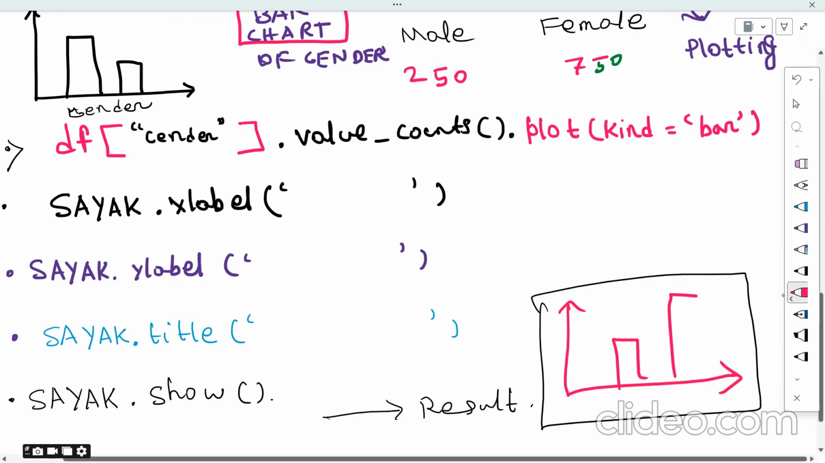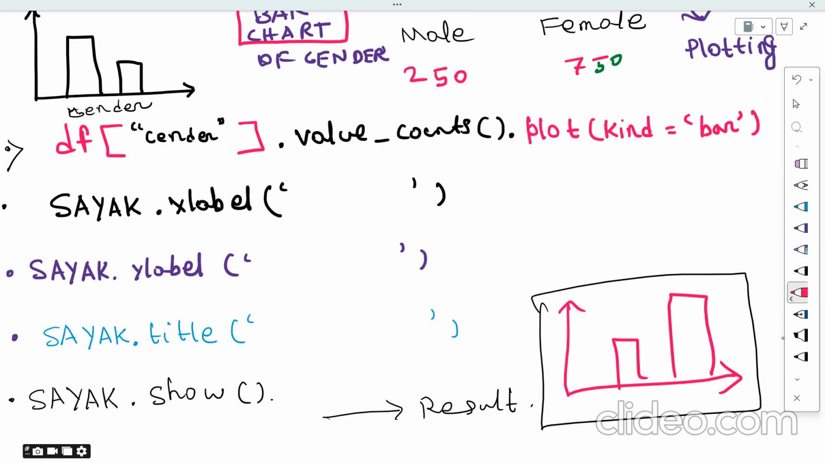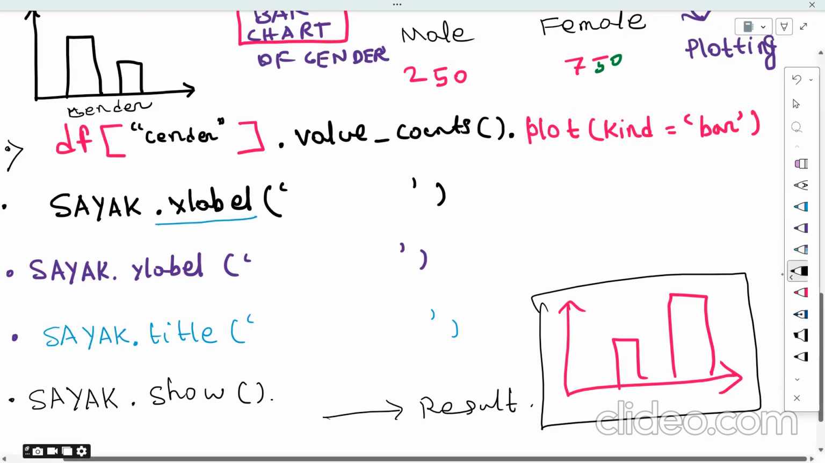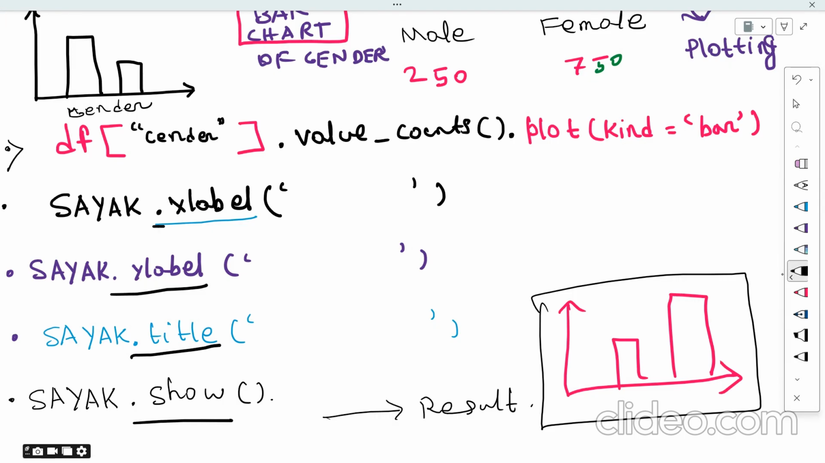One male, one female category, and all the x-axis, y-axis will be shown. So what tools or parameters do we have within the Matplotlib library? We have a tool called dot xlabel, a tool called dot ylabel, a tool called dot title, and a tool called dot show. Repeat with me: dot xlabel, dot ylabel, dot title, dot show.